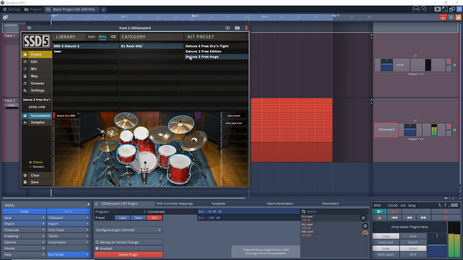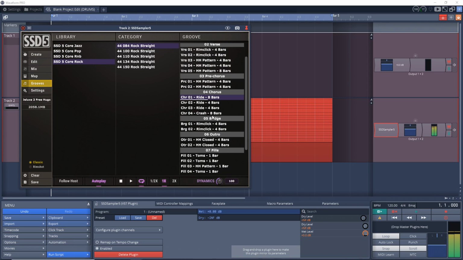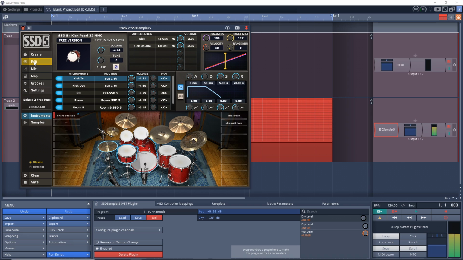You can route the drums in multi-output mode for even more control over your sound. And if you're after great drum sounds, give the Steven Slate SSD 5.5 drum plugin a try. It's available on Mac and Windows.